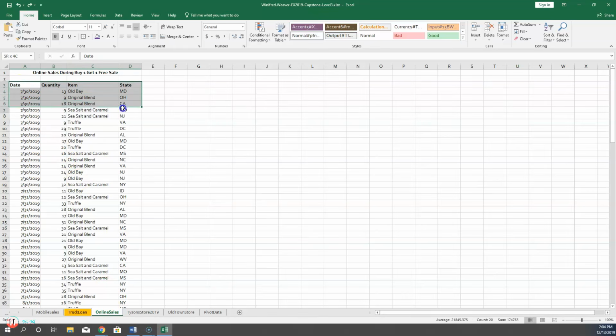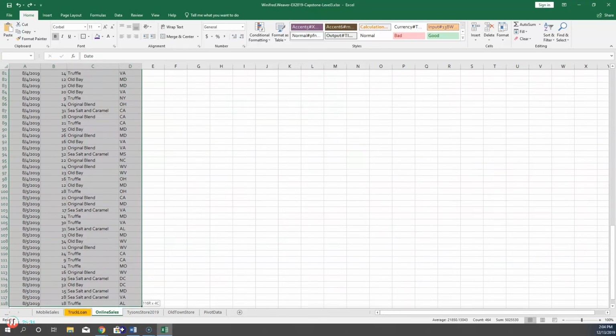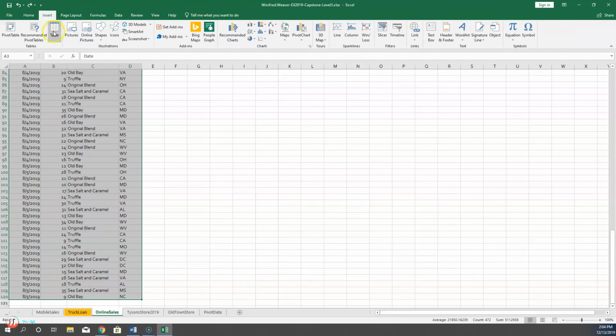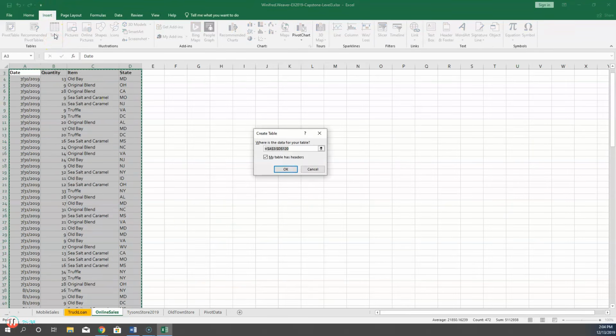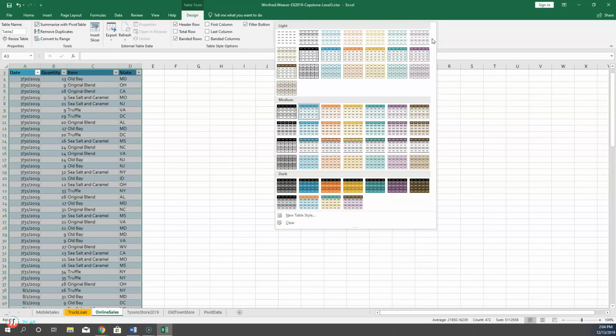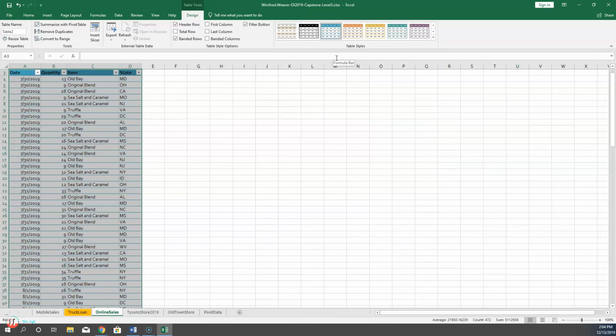So I'm going to highlight my table data. I'm going to go to Insert, click on Table, and make sure I have my table has a header checked. And where it says table styles, I'm going to click on the more button. I'm looking for Aqua, table style Light 9. So I'm going to click on this one to select it.